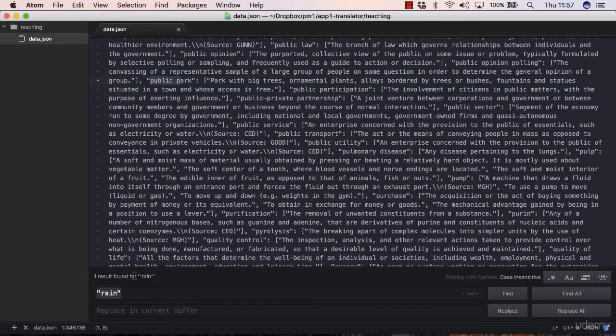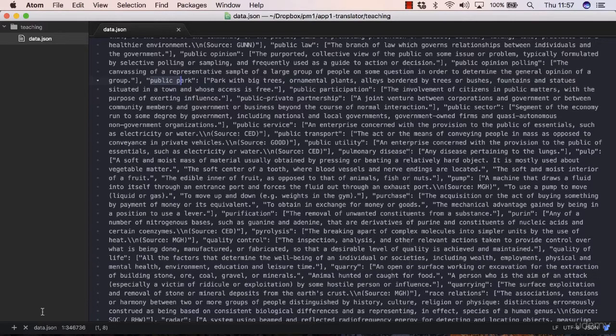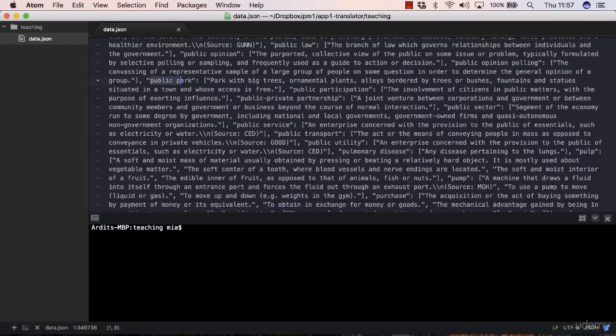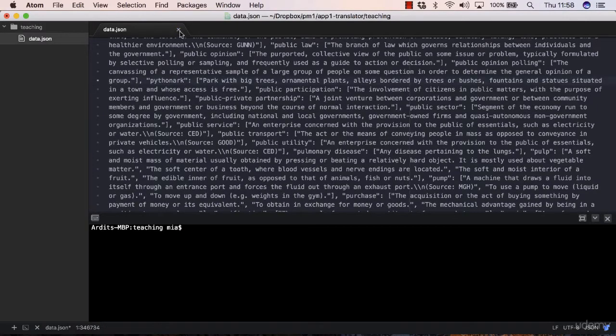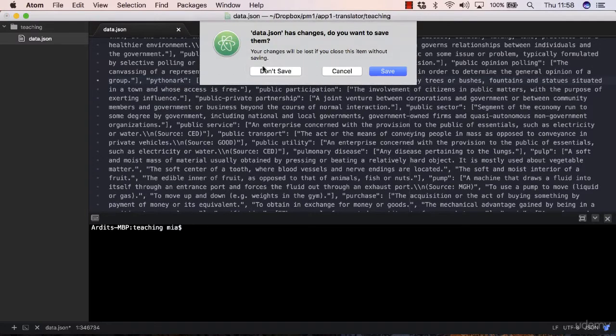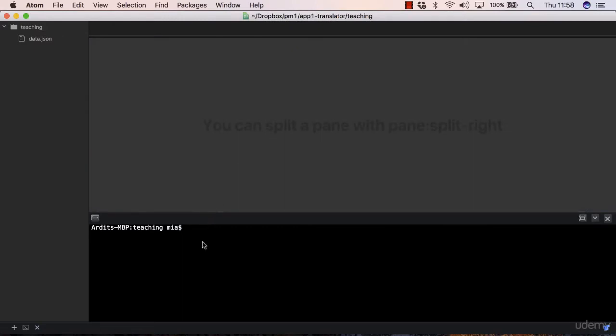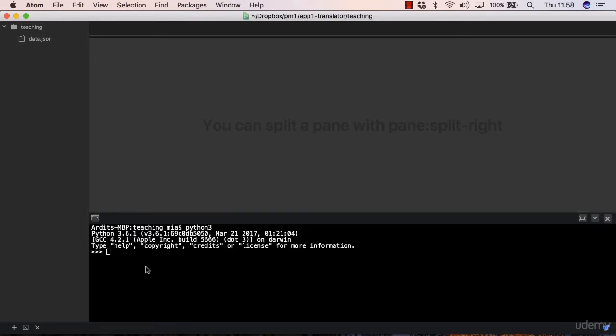Well, let me open a command shell here. For now, I'm just going to demonstrate something quick in an interactive Python shell. But first, you may need to close this JSON file because this is slowing down Atom. Don't save the changes, I didn't make any change anyway. So Python 3, that will open my Python 3.6.1. But even if you have Python 2, this program will work the same.